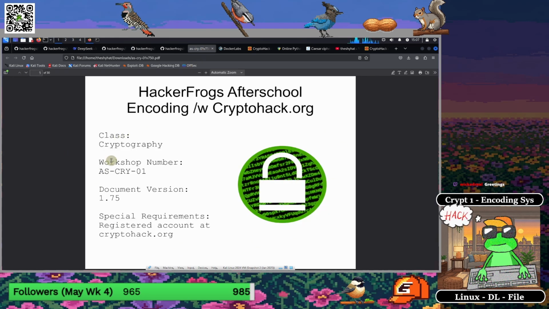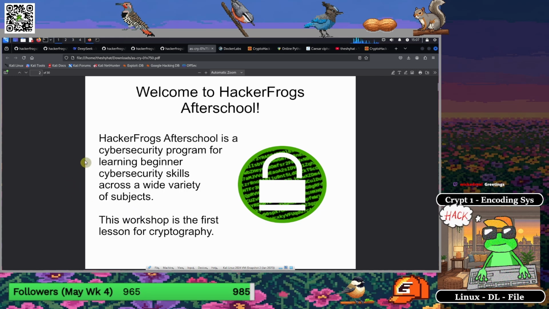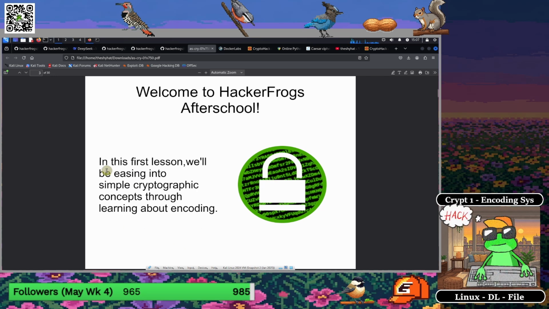So we're doing encoding with cryptohack.org, and CryptoHack is another cybersecurity education platform. This one deals with cryptography. So this is the first class. It's a cybersecurity program for learning beginner cybersecurity skills across a wide variety of subjects. This workshop is the first lesson for cryptography. So in this first lesson, we'll be easing into simple cryptographic concepts through learning about encoding.